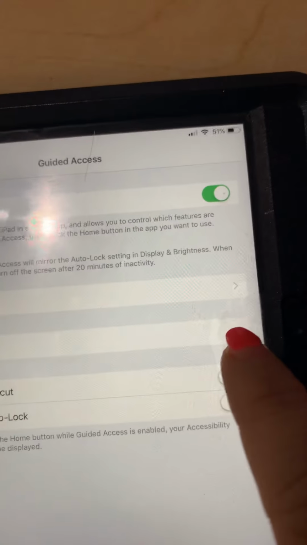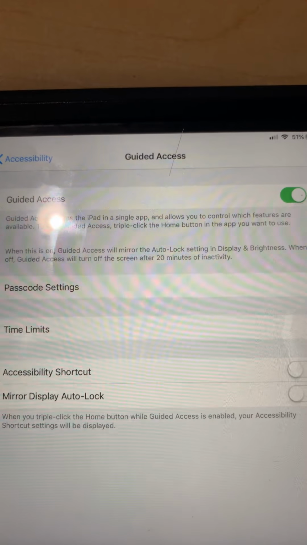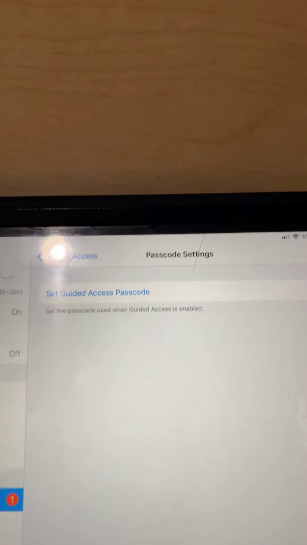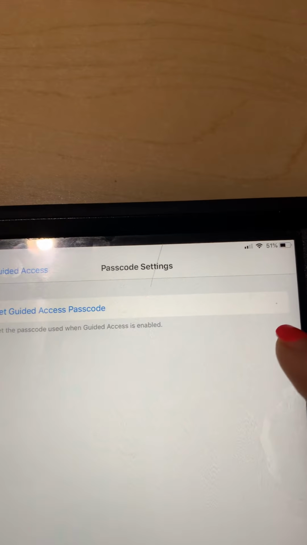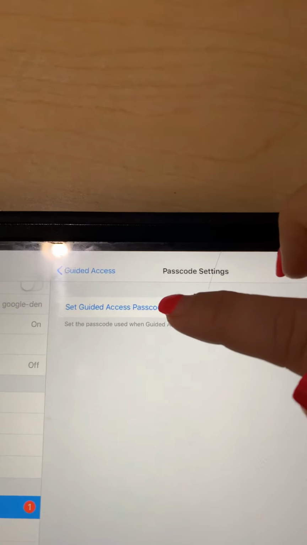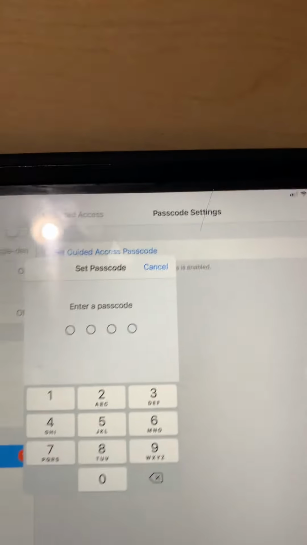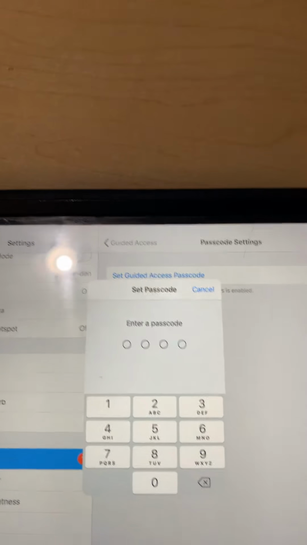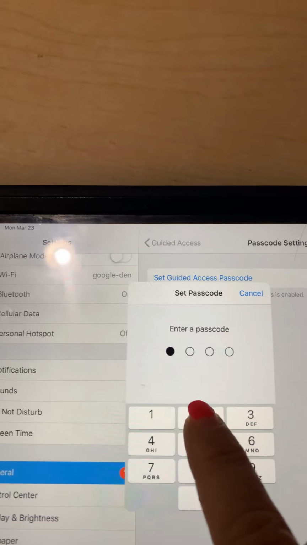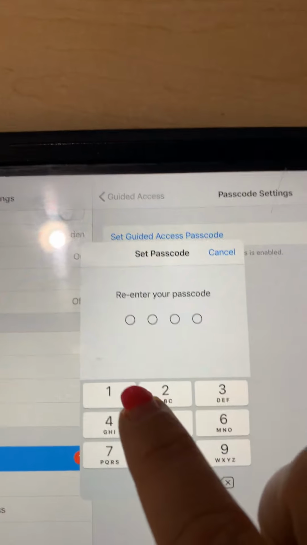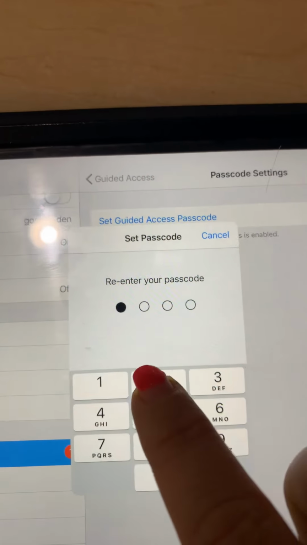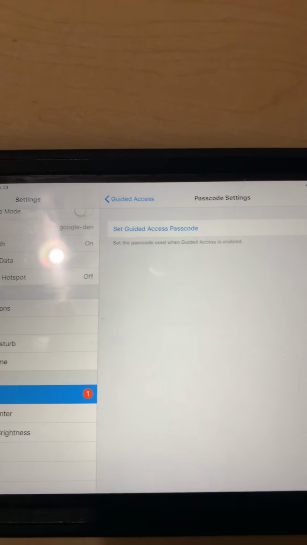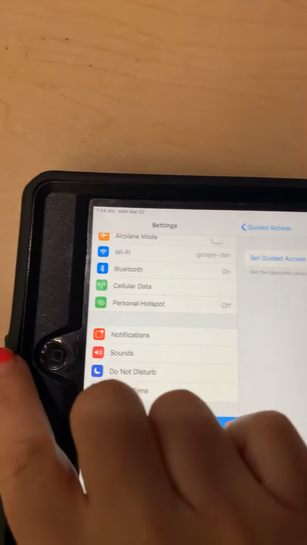For passcode settings, so what you're going to do is click on that, set a guided access passcode. Okay, you click on that. And then this screen is going to pop up. You might have 4 or you might have 6. So easy for me to remember, I just do 1, 2, 3, 4. Okay, it's going to ask you again. 1, 2, 3, 4. Okay, so now my iPad is set, and I'm going to show you what I mean.